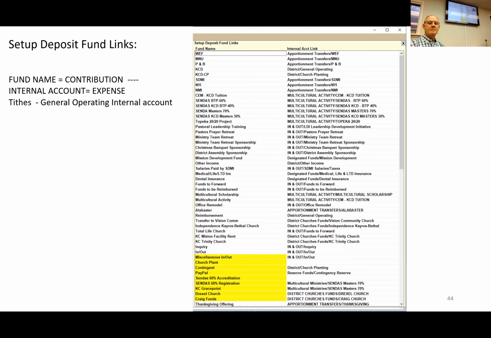At one of our churches, I put the Sunday school straight into the general fund because it did not bring in enough money to support it. So the general operating fund always had to support it. So I just had the Sunday school going into the general account.